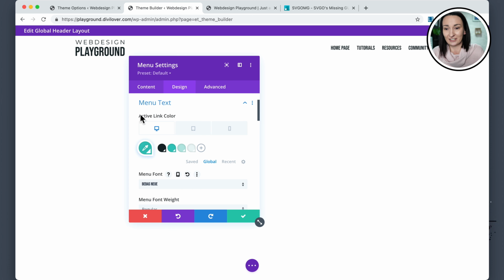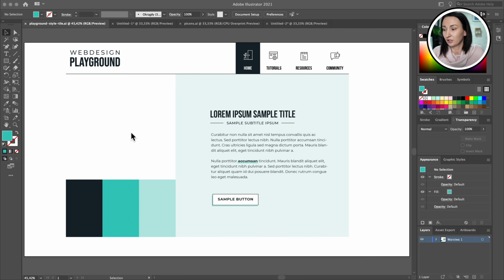For now, the active link color I would actually want to be light, because as you remember, let me show you here, the active link would be highlighted with the dark background, so the link color is actually white. So let me add a new global white color. I think that should, yes, there it is.